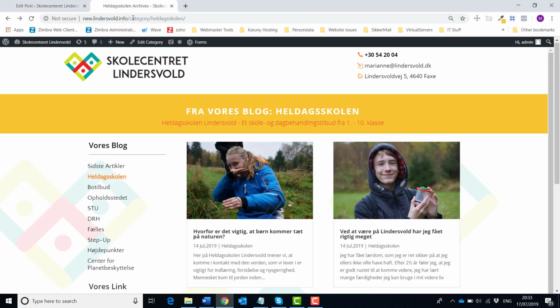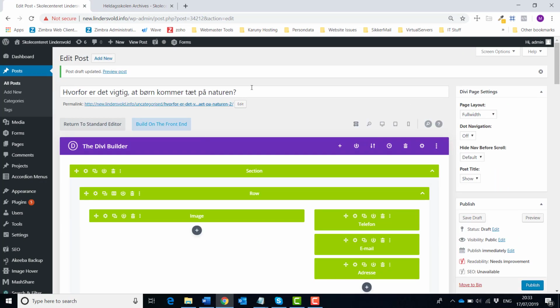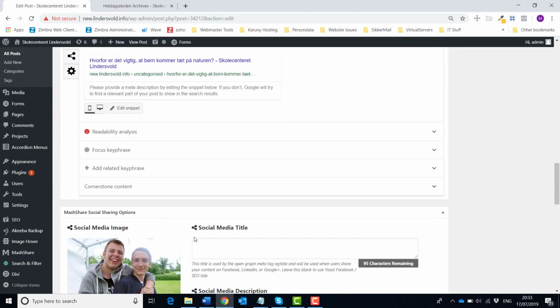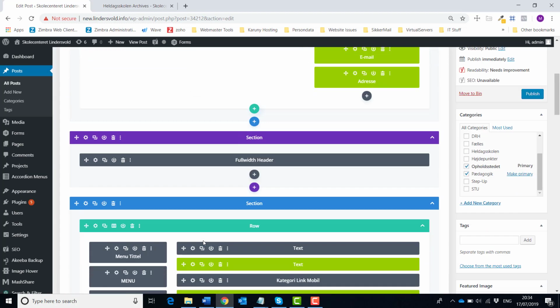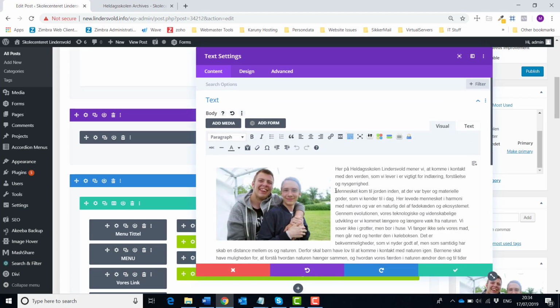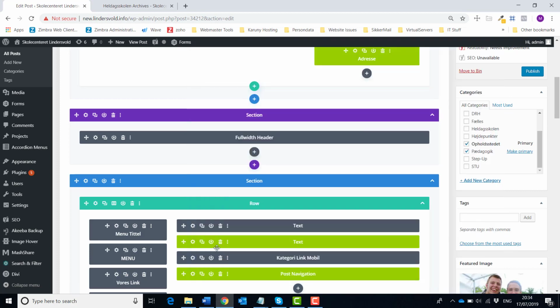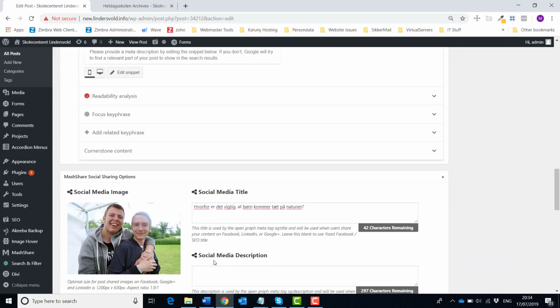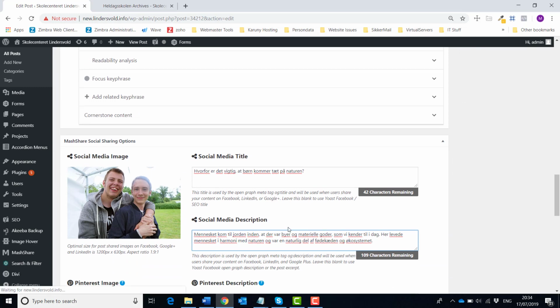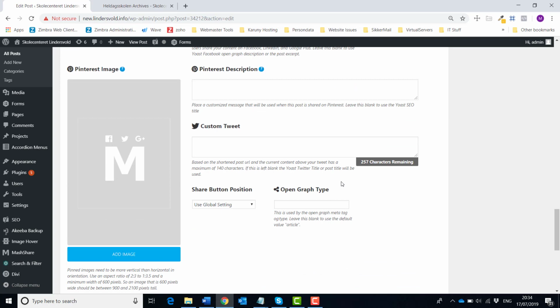So here we have the picture of the guy, and I will just call it the same as the title of the article. And then I also need a description. I will just, for now, take it from here. Of course, you can just write your free text here as well. So that's basically the social media thing prepared.